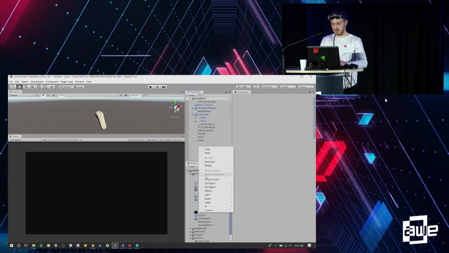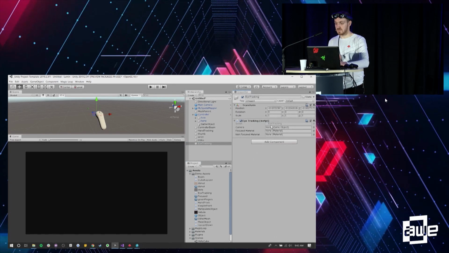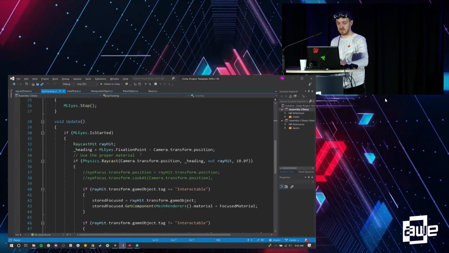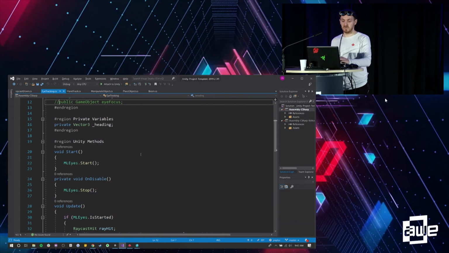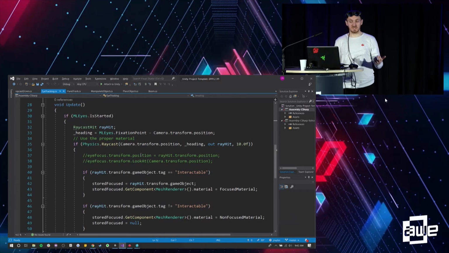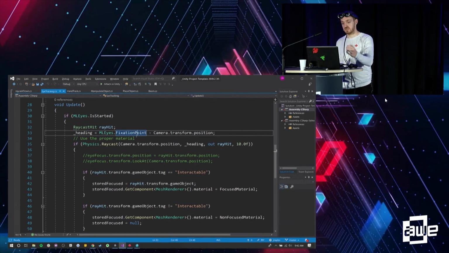So let's add in another object. Let's call it eye track. And then let's pull in this eye tracking script. These are super simple scripts. Again, in update, it's saying, has ML eyes started? So has it got some sort of eye input? It's raycasting from my fixation point, which is the camera position plus the fixation point.